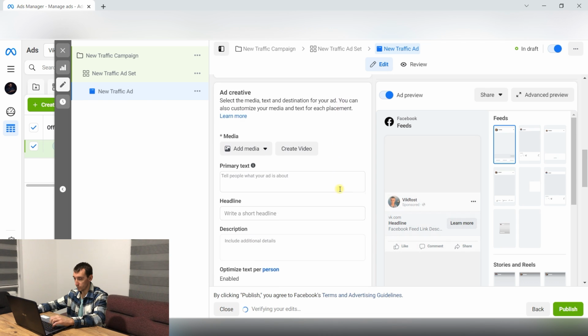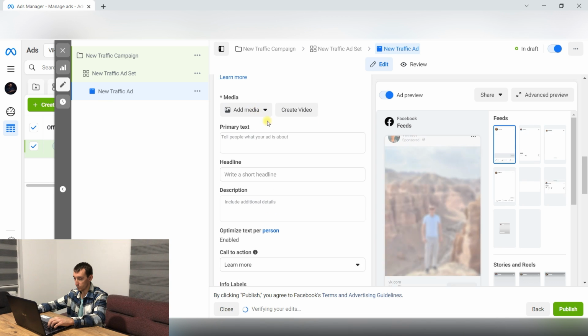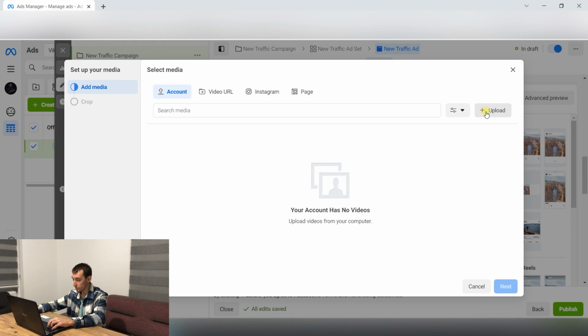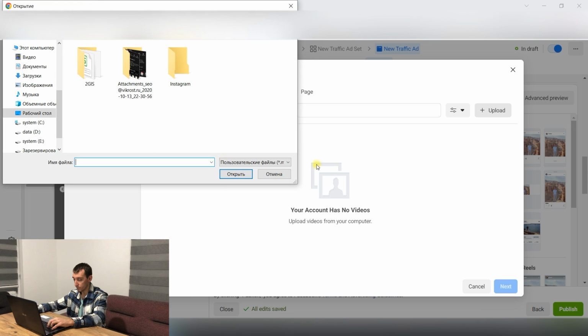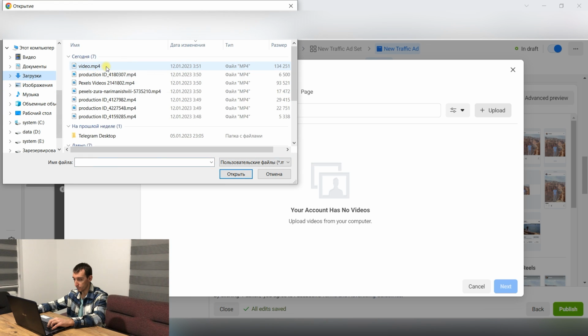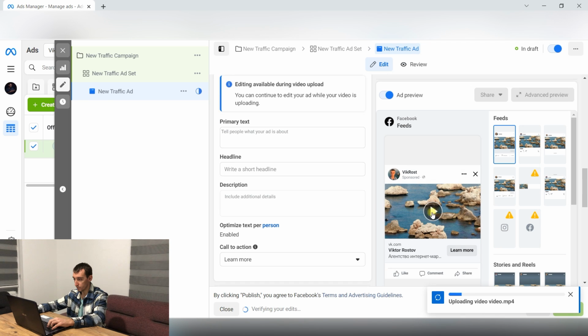Now we need to upload the video. To do this, click on the Add Media button and select the right file on the computer. After adding the file, the system will need a few minutes to process and prepare it. In the lower right corner of the screen, you can watch the download process. At the same time, we need to prepare the title and description, which will be used in the ad.